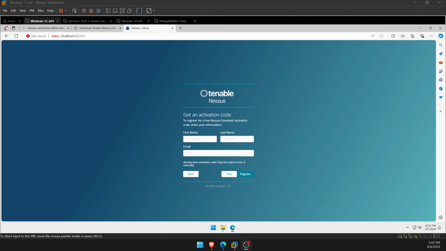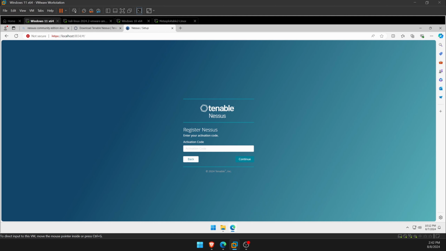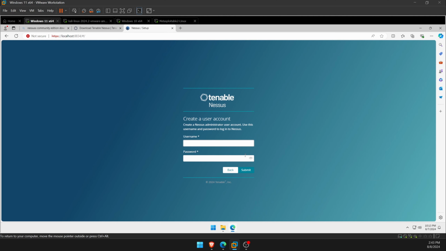If you don't have any email address registered, you can go to the website and get it from there as well. But in my case, I already own that. I will click skip and I have to enter my activation code. I'll copy it from my other window and paste, click continue. Now I have to enter my username and password.